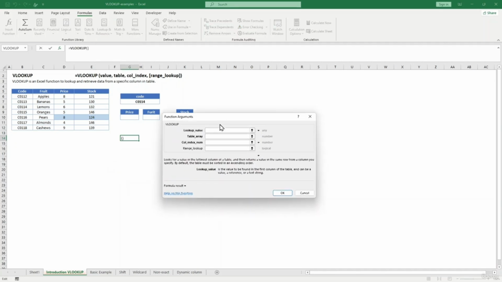The first one, the lookup value, is the value to be found in the first column of the table, and can be a value, a reference, or a text string. Then the table array is a table of text, numbers, or logical values from which data is retrieved. The table array can be a reference to a range or a range name. The column index number is the column number in the table array from which the matching value should be returned. The first column of values in the table is column 1.